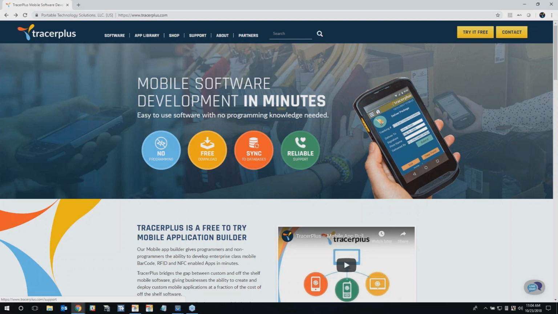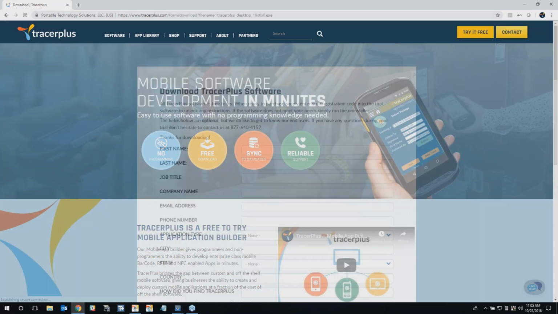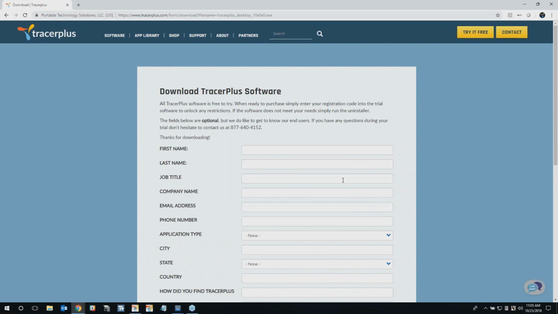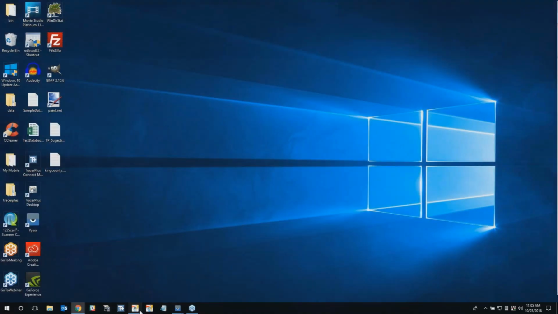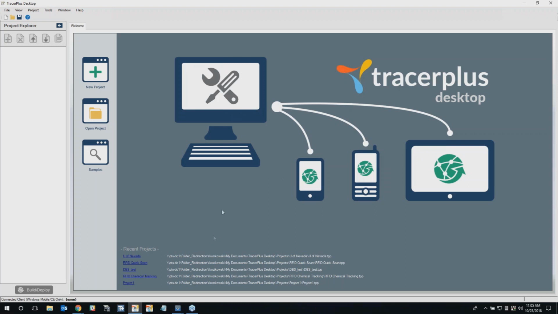So first things first, you're gonna have to download the applications themselves. And to do that, you can come over to our website here, TracerPlus.com, and we'll click this Try It Free button. It'll take you to a download form where you can fill out all this information and download the first program that we need, which is TracerPlus Desktop. For now, I'll skip over the tedium of the installation, but it's basically just an install wizard, and you can click yes all the way through it to install everything in its default path. So here's TracerPlus Desktop itself.